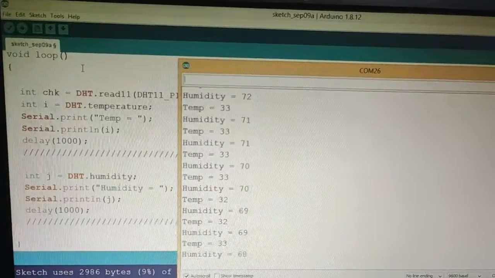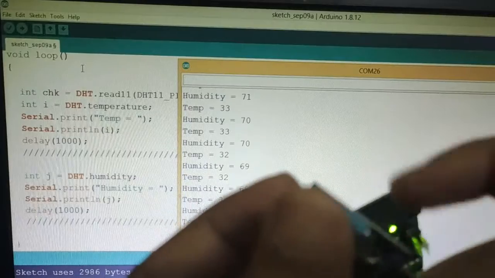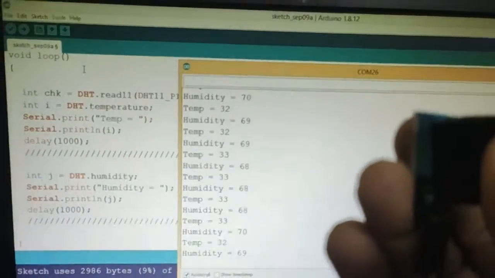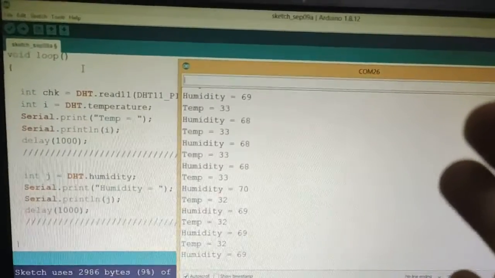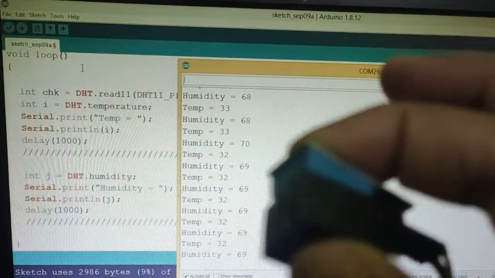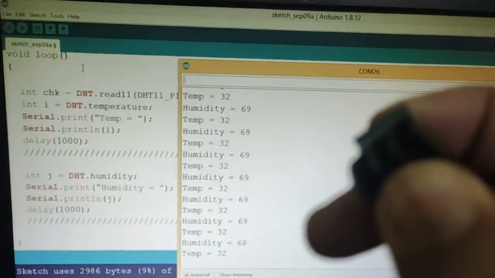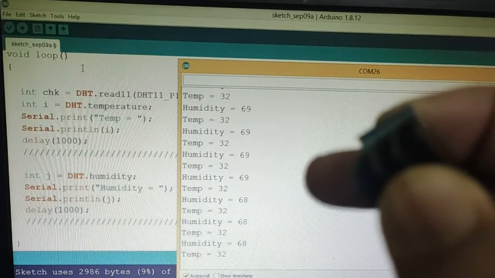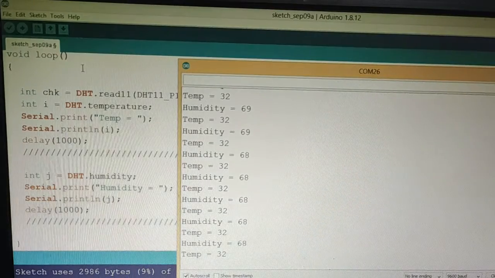Now I am getting the value 32. If I put a heat sink, maybe the temperature value will become less. So here I am putting the heat sink. Humidity is slowing down. That's it.